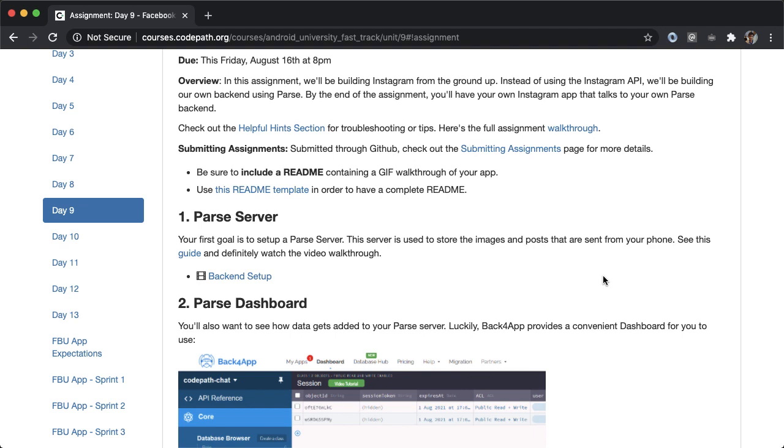In the next video, we'll get started by creating an account in Back4App and setting up an application which is running Parse server.